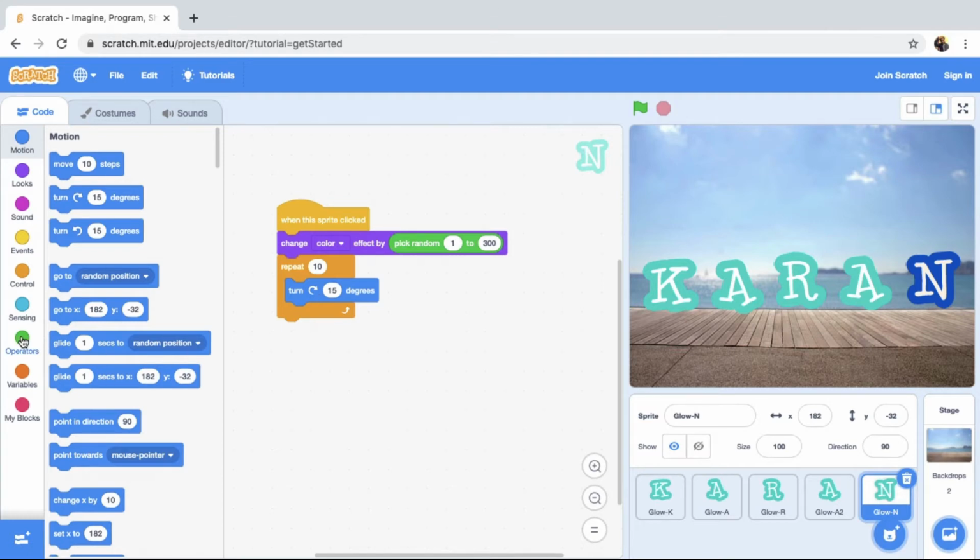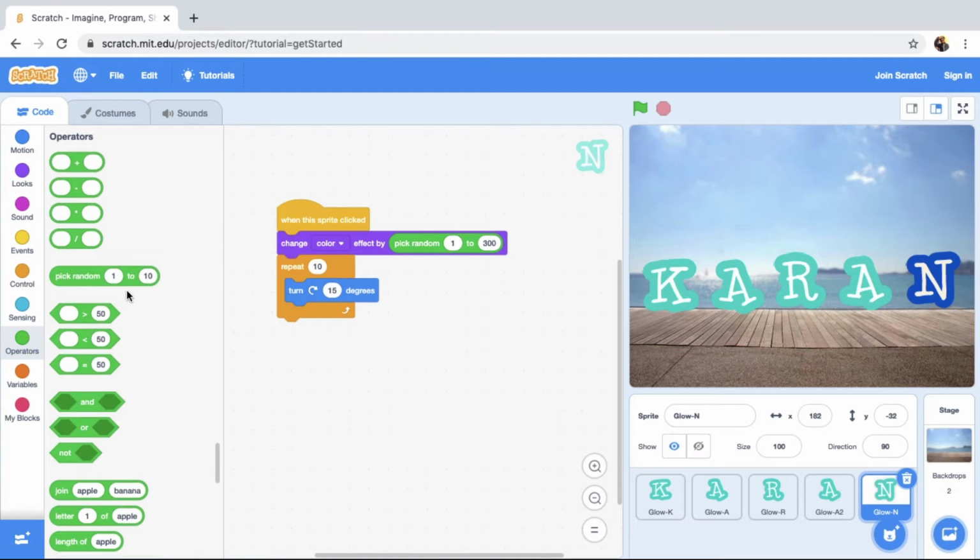If you want it to be rotated by random degrees, okay, we can make it till 360 over here. So it will be rotated by a random degree. So when I click on this, because this coding has been done on the N character, look, it's now getting rotated randomly on its own whenever I'm clicking.